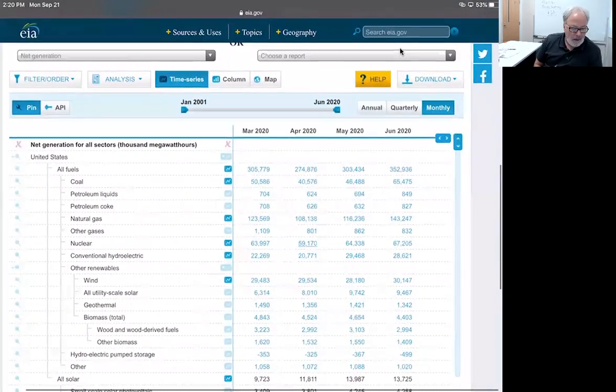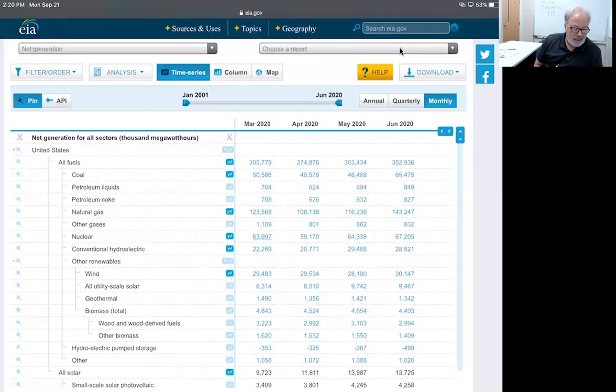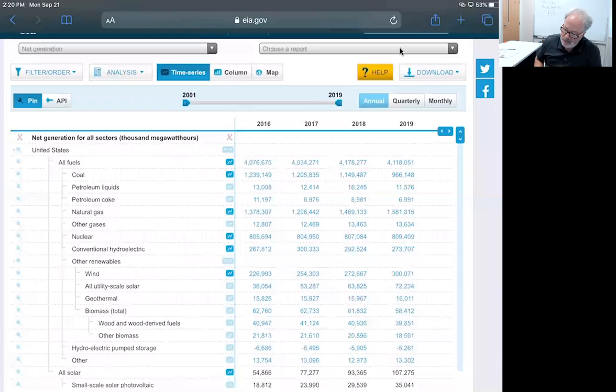Okay, now this is net generation for all sectors. It's in 1,000 megawatt hours, and it's got all the fuels listed. And so this is a monthly breakdown. What I want you to do is go to annual. Okay, and we'll make this the second quiz. Okay, so what I want you to do, and if you want to, you could just pull this screen up and take the quiz at the same time.